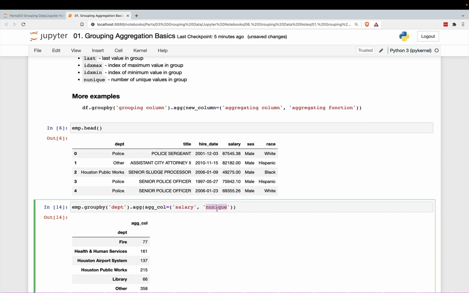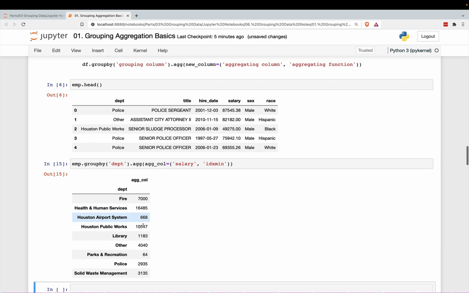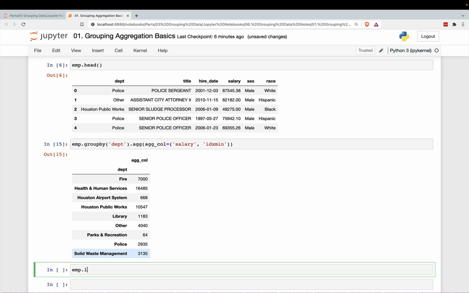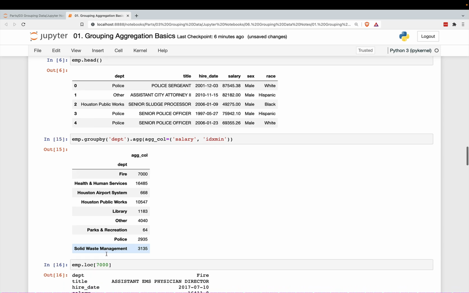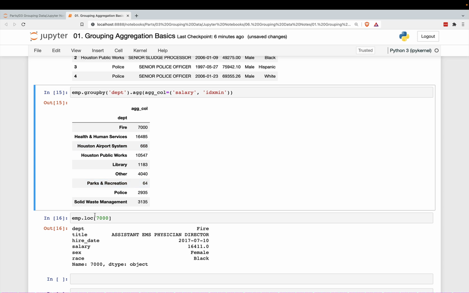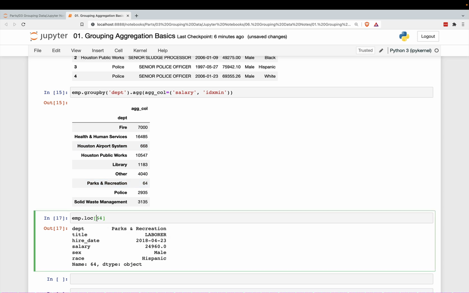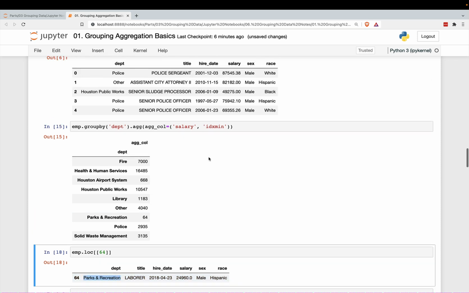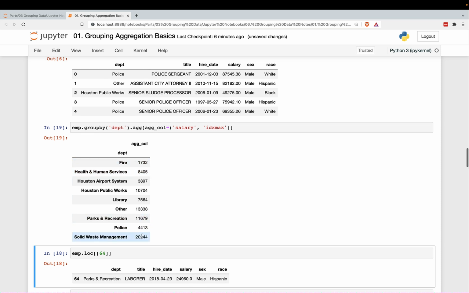So let me just show you that. This is where that minimum salary is. So it's saying, all right, at 7,000 or 16,485, and I can show you that. You just say dot loc, and we can just do say 7,000. This will be the minimum salary for the fire department. Right, so we can say Parks and Recreation happens at location 64. I want to turn that into a list so we can see it a little bit easier. This is the minimum salary for the employee in the Parks and Recreation department. Same thing, we do idxmax and get the index where the maximum occurs, like that.